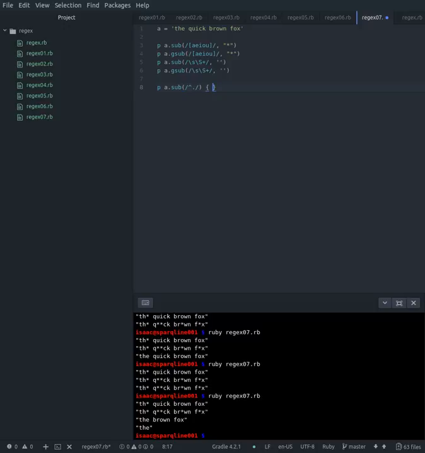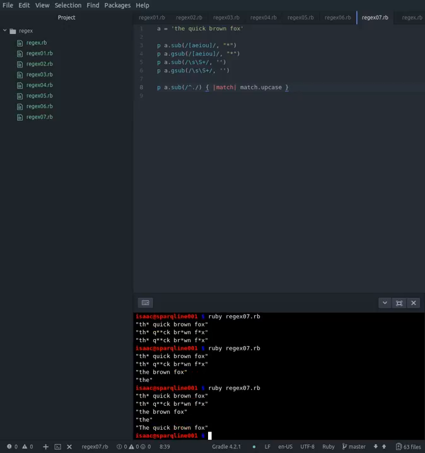Capitalize it. And so when we use a block, we're given a variable, and in this case it's the match that's found. In this case, it'd be the first match that's found, the first word, the. And so then we just say matched.upcase, which capitalizes that letter. And so this will capitalize the T in the. So if we run it, we can see that that's true. And look, it uppercased the T in the.